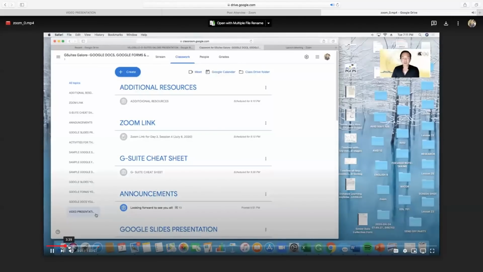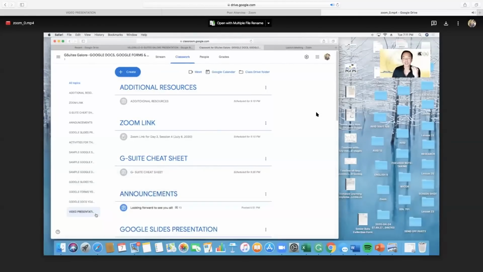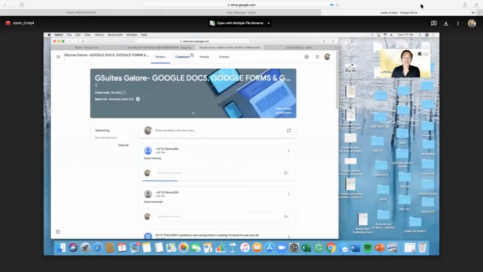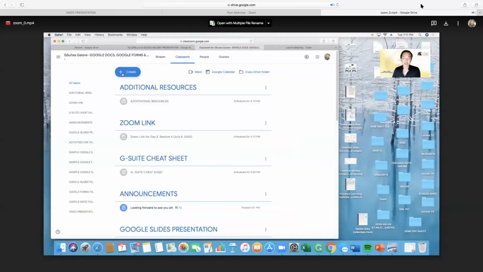Now, probably you're asking me, Tito, how am I going to do that, like organizing the topics? So all you have to do is go to Classwork, and then you can see right here the plus sign, which is Create. So click that one, and then it will give you some drop-down menus. So you have assignment, quiz, assignment questions, materials, reuse post, and there you are. You can see the topic.